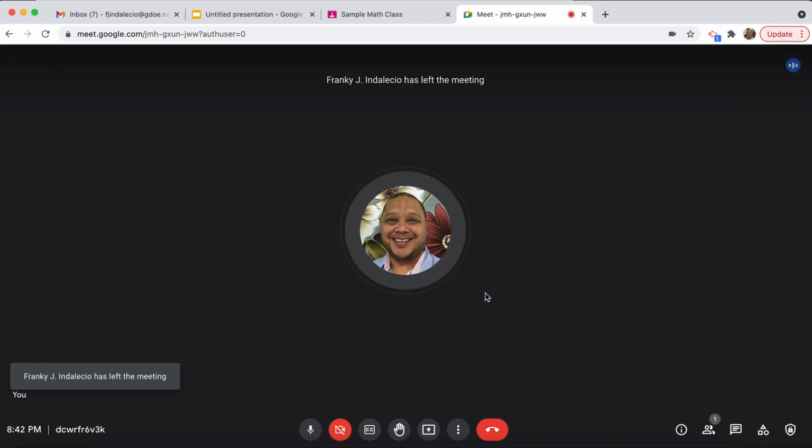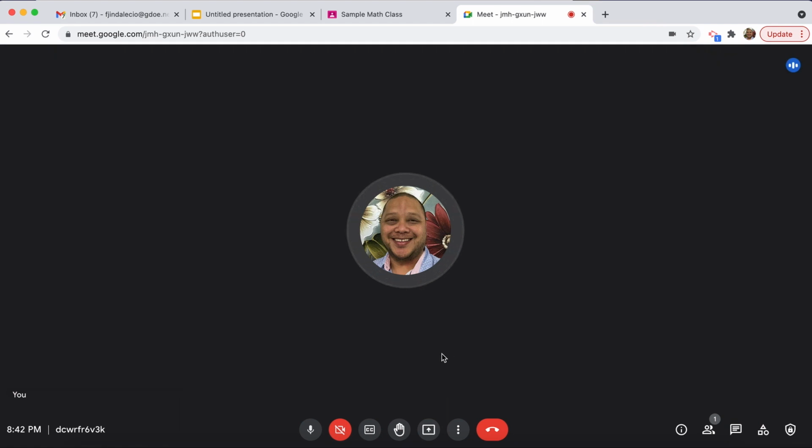So now it's just back to the teacher. And so here are some main functions that you'll be using on the bottom center area. The first one here is to turn off the microphone. So you would click that if you want to mute yourself.